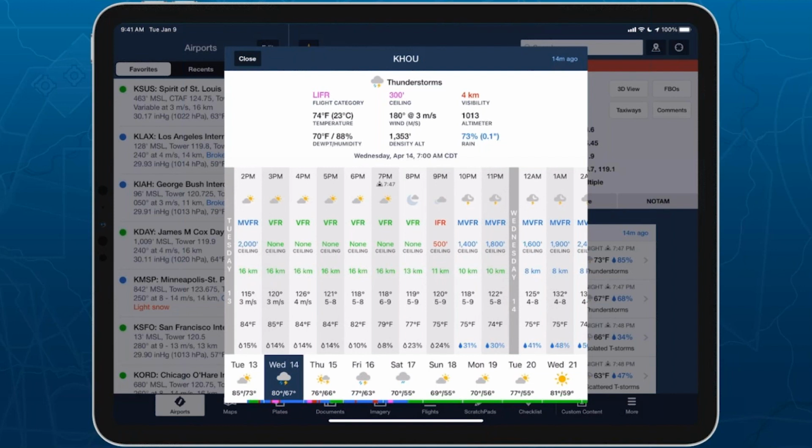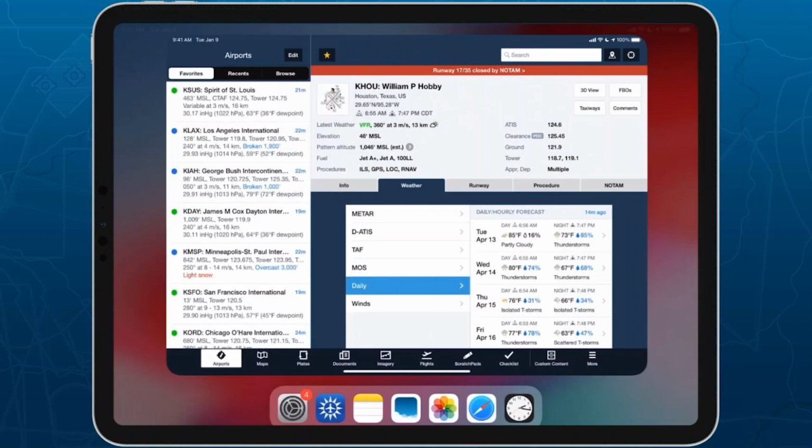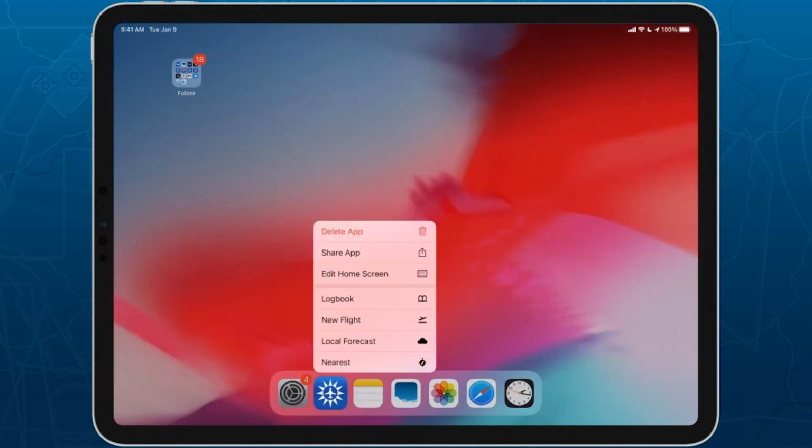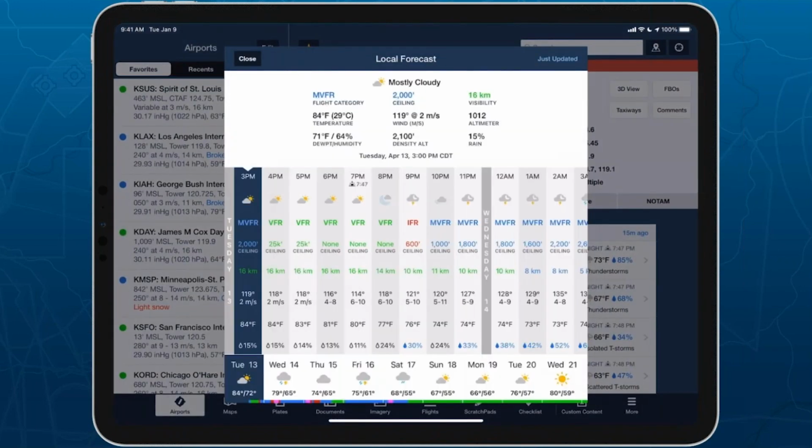What you can do is, if you're on your home screen and you want to quickly see what the forecast is for your current location, you can tap and hold on the ForeFlight icon and you'll see that there's this local forecast button, second from the bottom there. And if you tap that, it'll open ForeFlight to your exact location. That's one of the key things about this forecast. It's not tied to any airport, so it's not pulling a METAR or a MOS forecast. This is actually a forecast that can work anywhere on Earth.